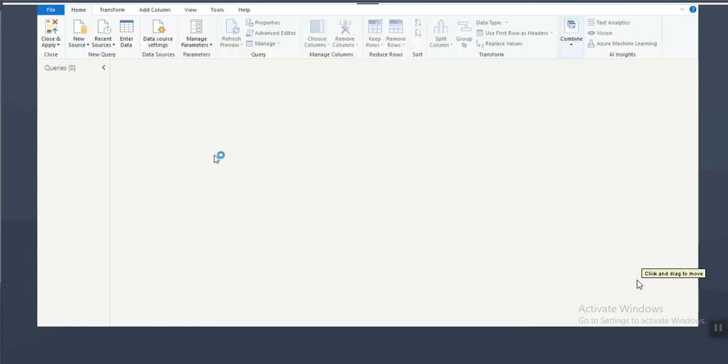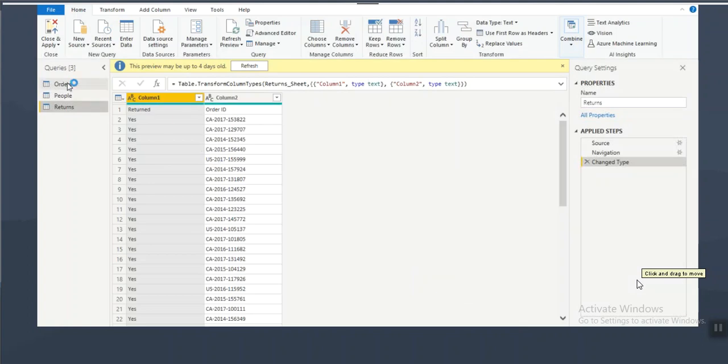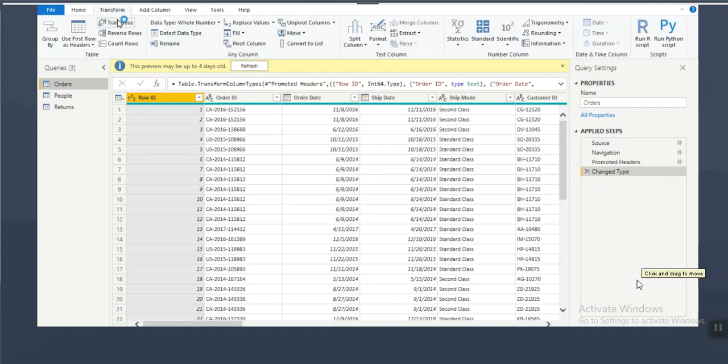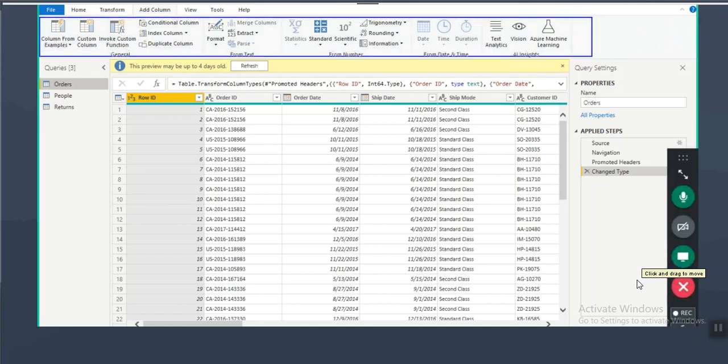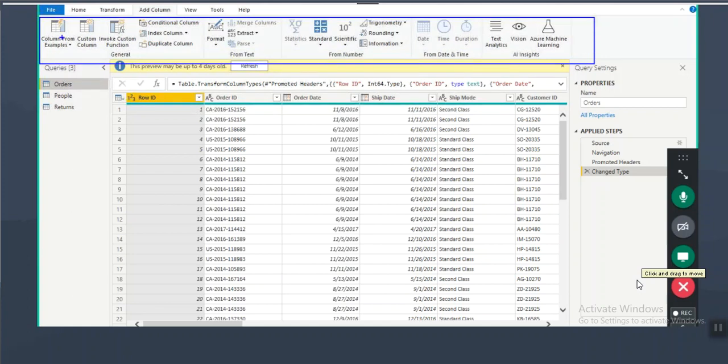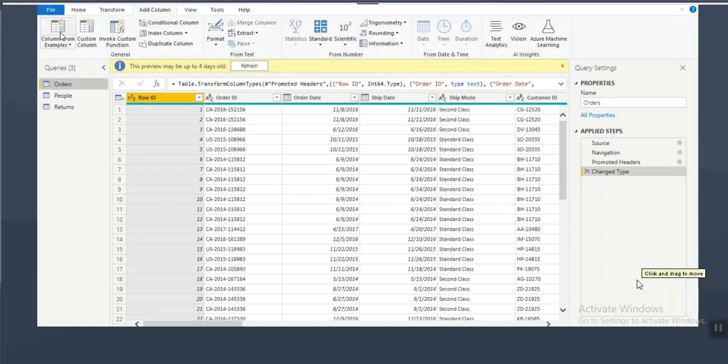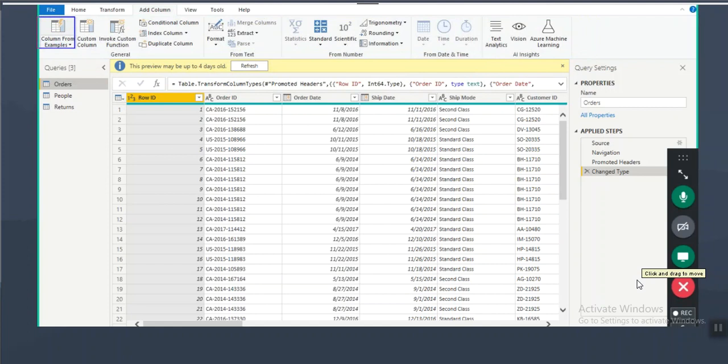Press OK. So let's go to transform tab. We discussed about all the options in the transform tab. Now we need to discuss about add column tab. So in the add column tab, you are seeing column from examples. We already discussed about column from examples.